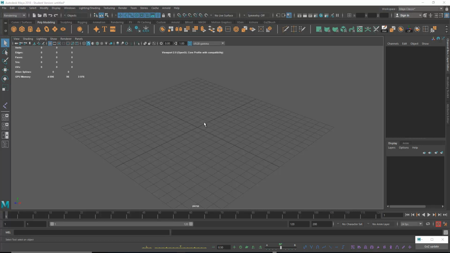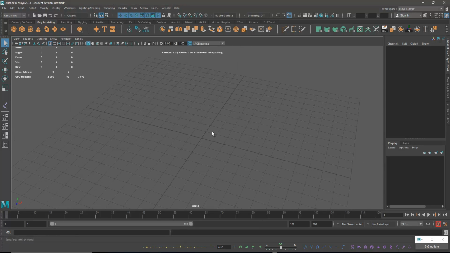So here you can see already, this is the grid, right? This is the center of the grid point, and we can see this one square unit. We call it a unit. This one unit can be taken as a centimeter, or this one unit can be an inch, a meter, or a millimeter.